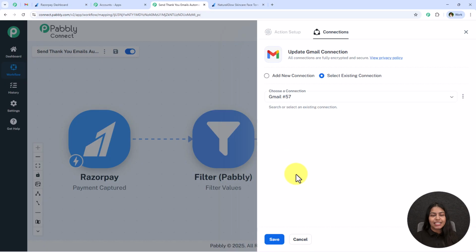Now in order to create this connection we have two options: add a new connection or select an existing connection. So if you have already connected this Gmail with Pabbly Connect, you can go towards this select existing connection and then save. But if you haven't, you have to follow me, click on add a new connection, and now we have to click on this blue button which says sign in with Google.